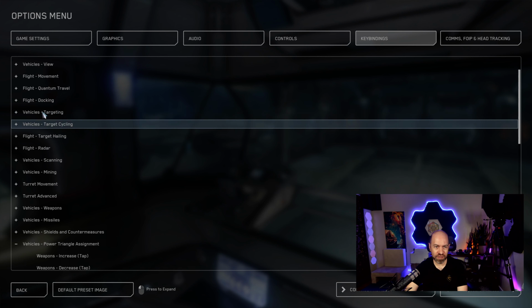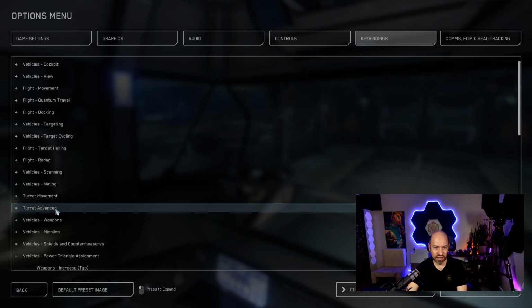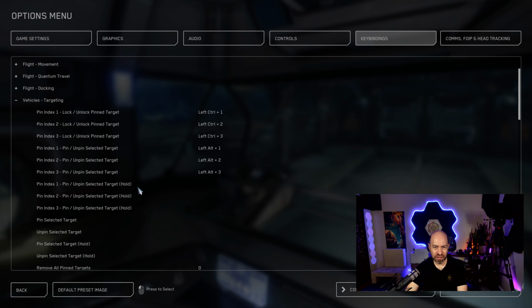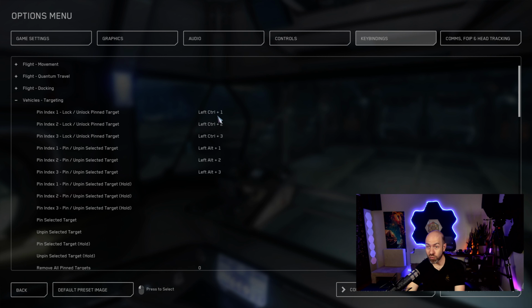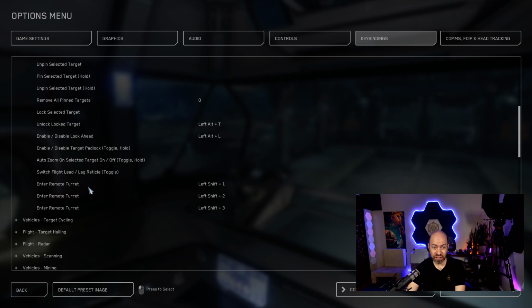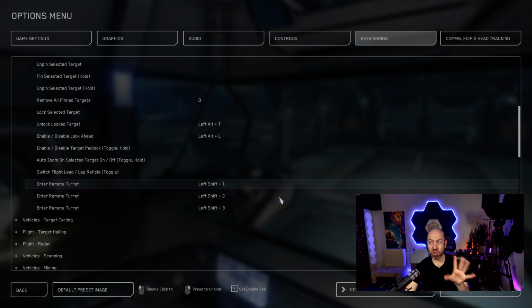The other thing I did was adjust the turret. Under targeting, I did change these so that power triangle would work. So just know if you're pinning targets, you have to use control instead of 1. If you don't know what that is, then you're missing nothing. If you know what it is, you know what I'm talking about. To change a remote turret, it's Shift 1, Shift 2, Shift 3. So handy instead of having to try to find out where they are.